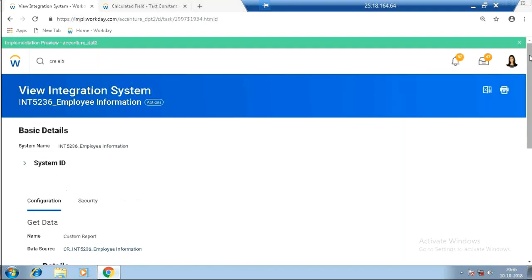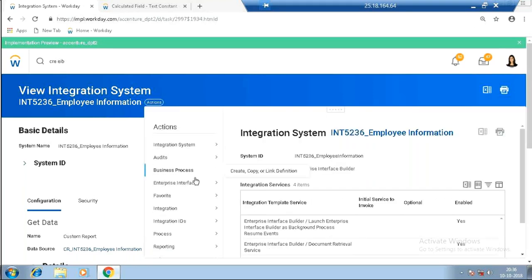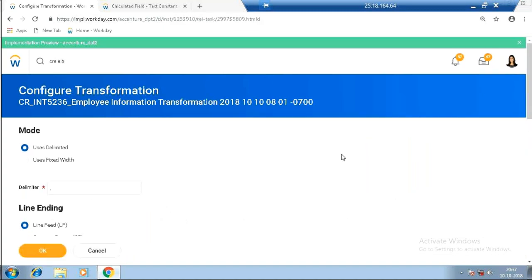Now, if you remember, I had chosen the custom report transformation. So now I have to use the EIB feature to tell how to generate the data as per the format. The way to do it is to go to the EIB actions, go to the enterprise interface, and click on configure transformation. As you see here, there are two ways: one is use delimited and one is use fixed width.